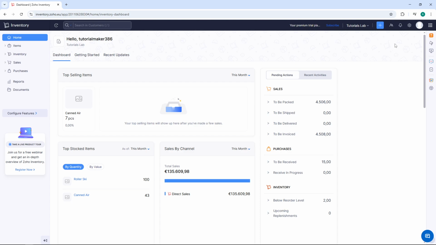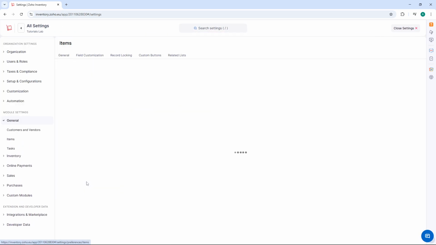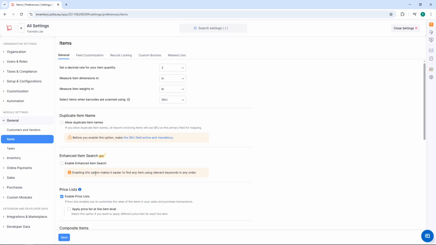Look towards the top right corner of your screen and click on the gear icon. This is your settings menu where all the configuration options live. From the module settings that appear, locate and select items under the general section. This is where you'll find the options related to how your inventory items are managed and tracked.